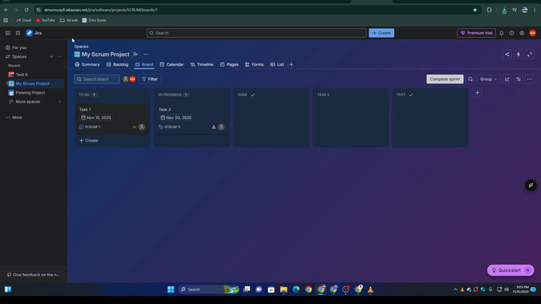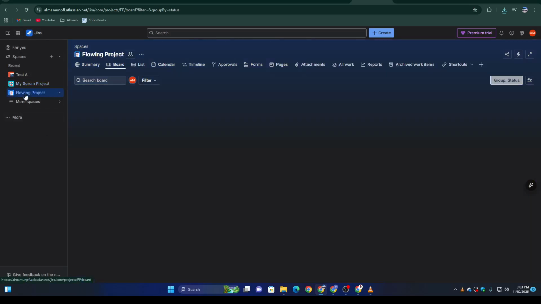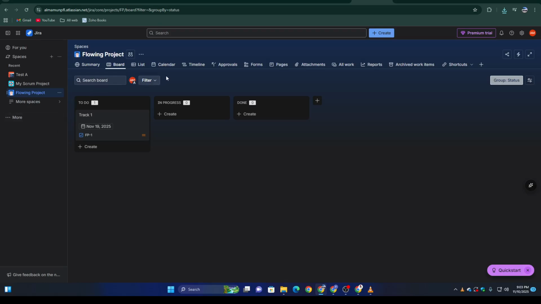First things first, open your Jira dashboard and head to the project where your subtask lives. It's super important to make sure you're in the right project before making any changes. You don't want to delete the wrong thing. If you have a ton of issues or subtasks, use Jira's search bar or filters to quickly locate the subtask you're targeting. This saves you from unnecessary scrolling and confusion later.